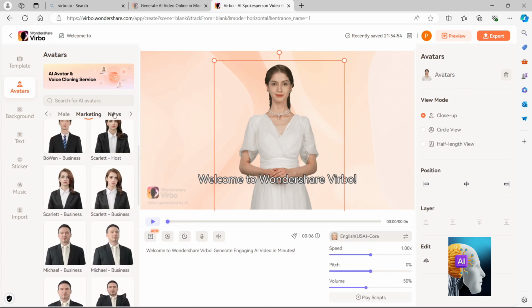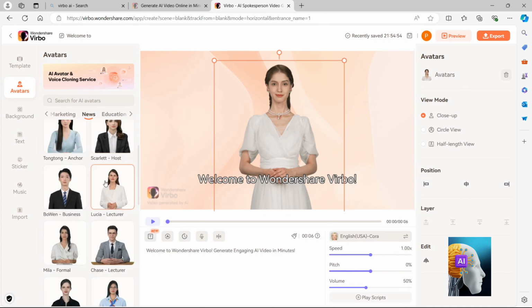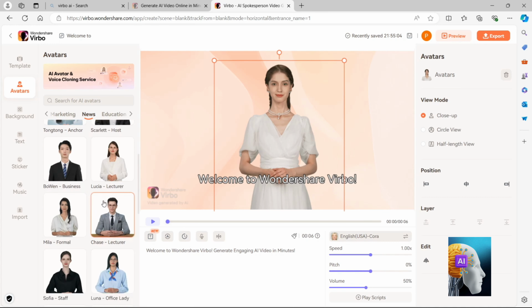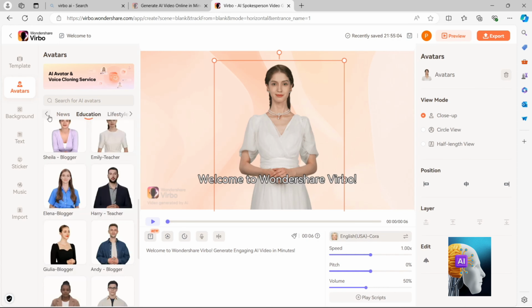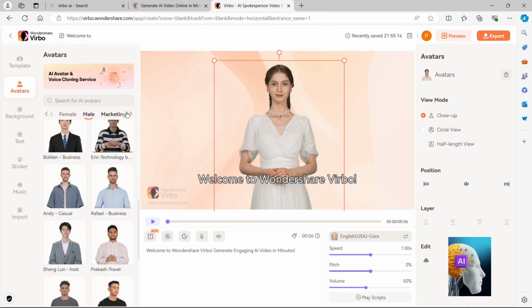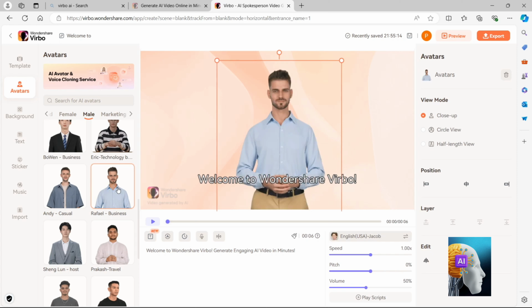If we go to news, you might have something similar to marketing, because as you know, news presenters and anchors wear suits, ties, and formal wear, and you can see that example right here. Education, you'll have something that looks like teachers, and then of course you can scroll through the other options being female, male, and more. Right now we're going to select this one right here, Raphael, the business wearing clothing person, and we're going to use that avatar for our Wimbledon video, as I feel that this is a very Wimbledon anchor, sports anchor kind of look.